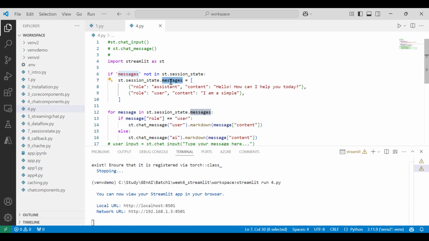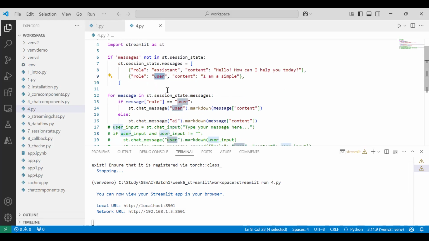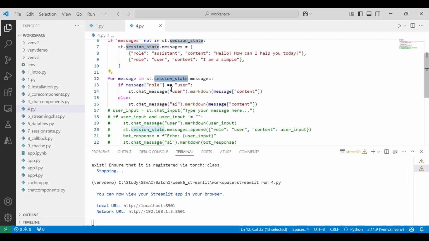So messages is one key. Its value is actually a list of different values, so it's a list type of key. It has a list of messages, and each message in itself is also a dictionary. Each individual message is a dictionary with two keys: one is the role and the other is the content. If the role is assistant, I'm just adding two messages here. The first message is for the assistant and the second for the user. And if there are messages in the session state, I'm iterating through and displaying those messages.